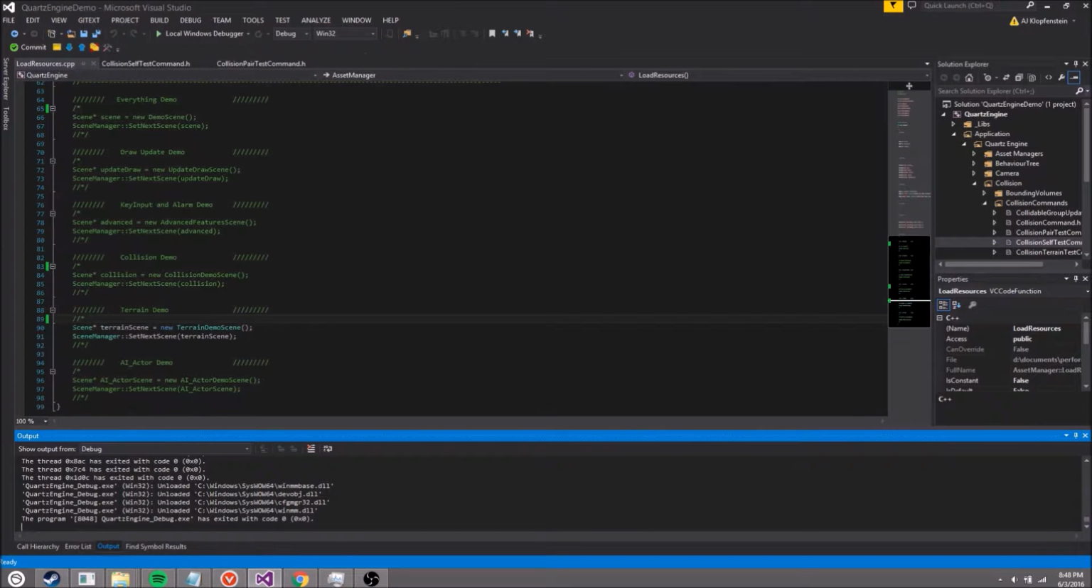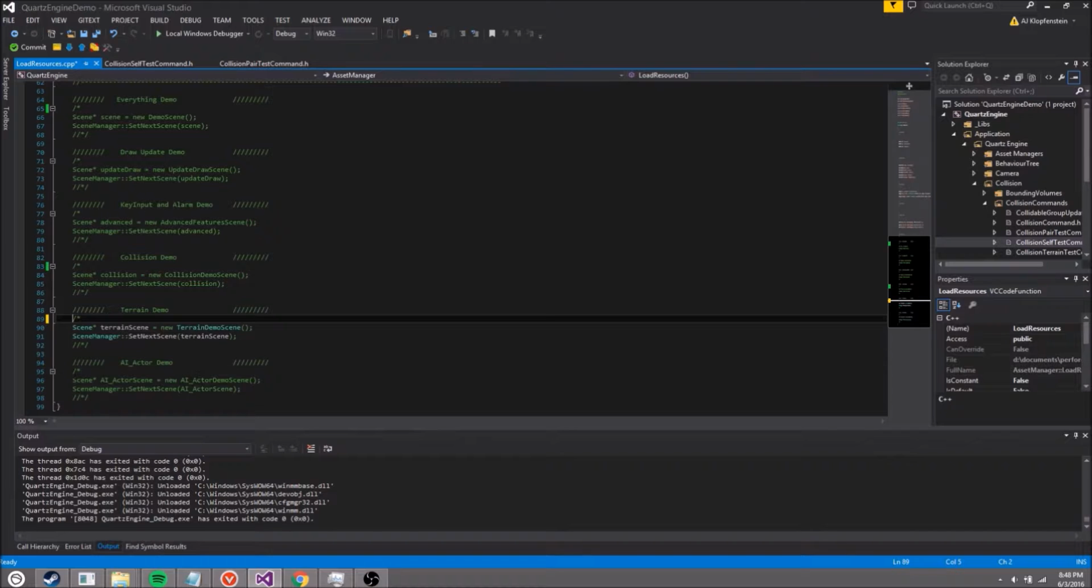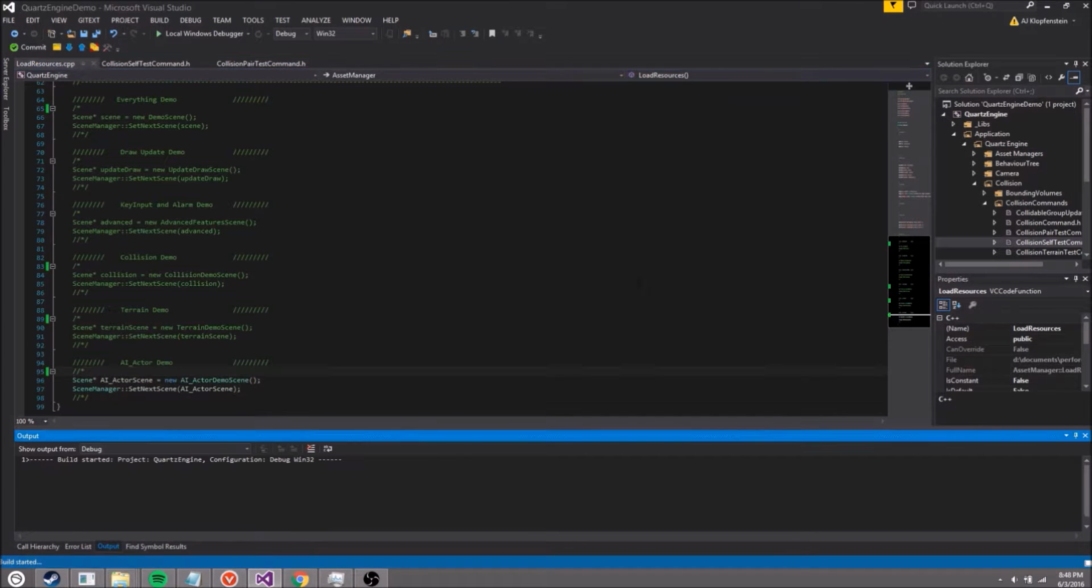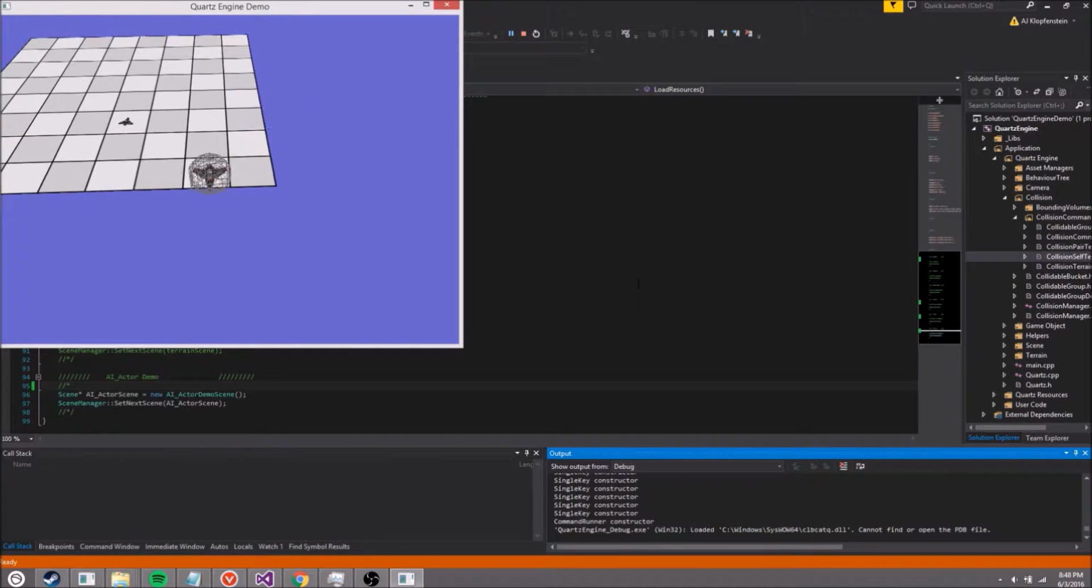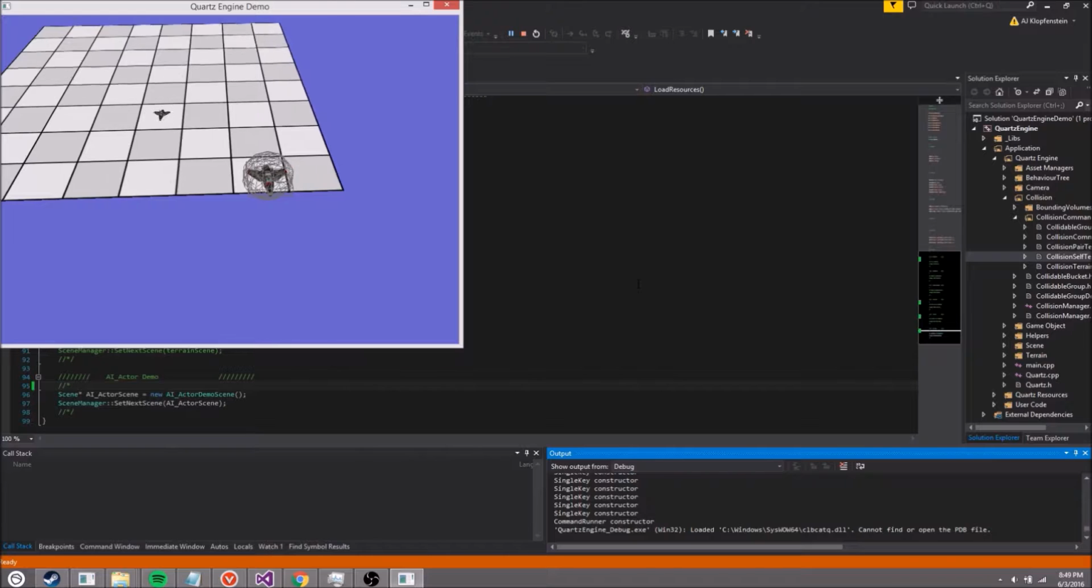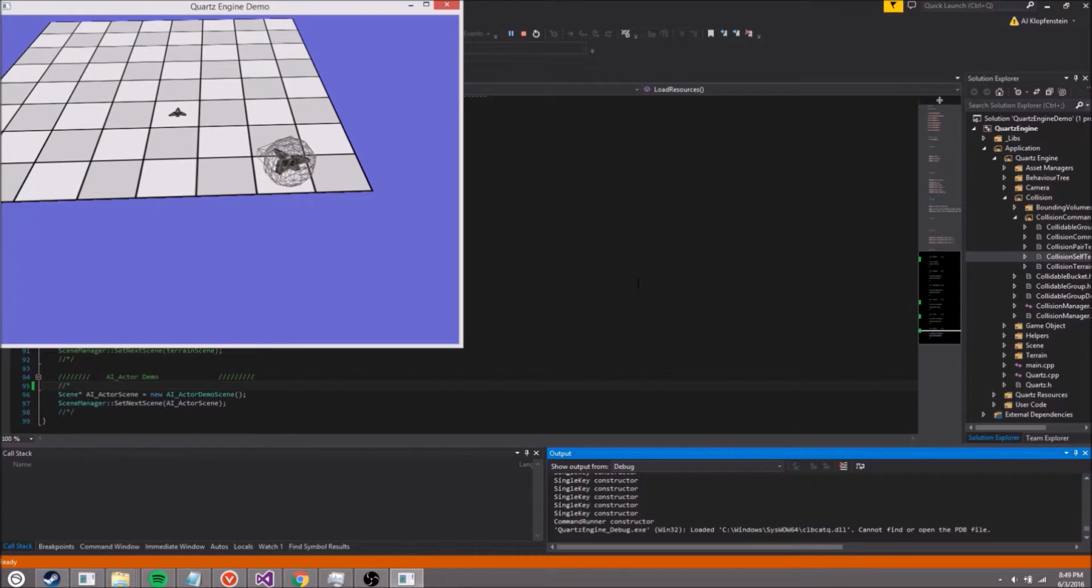All right, next and finally is the AI actor demo. That's going to be the little AI turret here. It circles around until my player ship here gets within 100 units of it, and then it starts firing. And then as soon as you leave the space again, it switches back to the patrol mode.